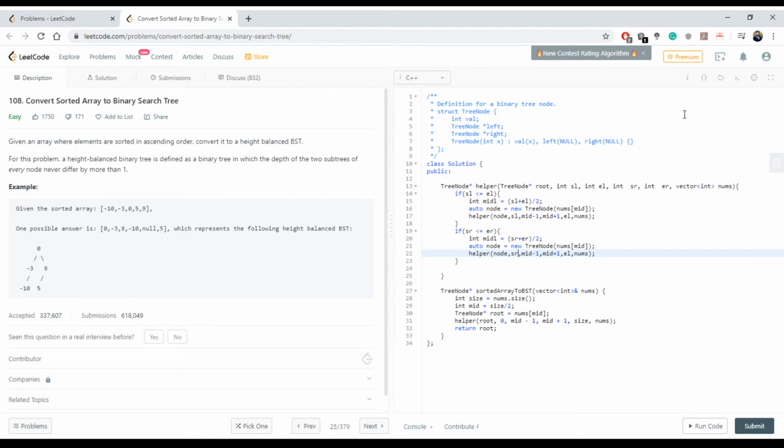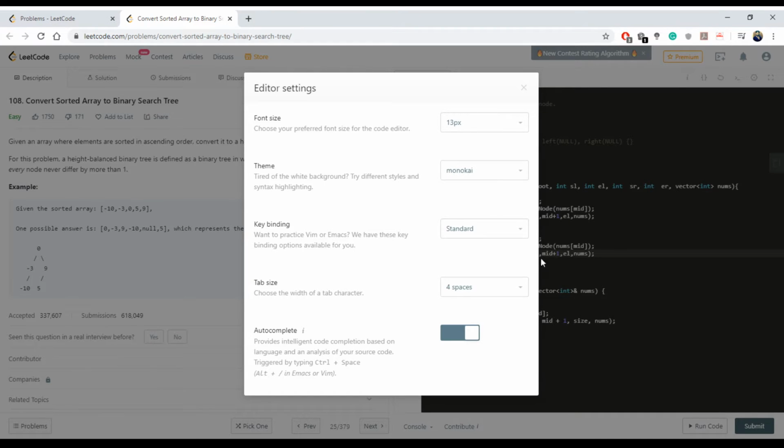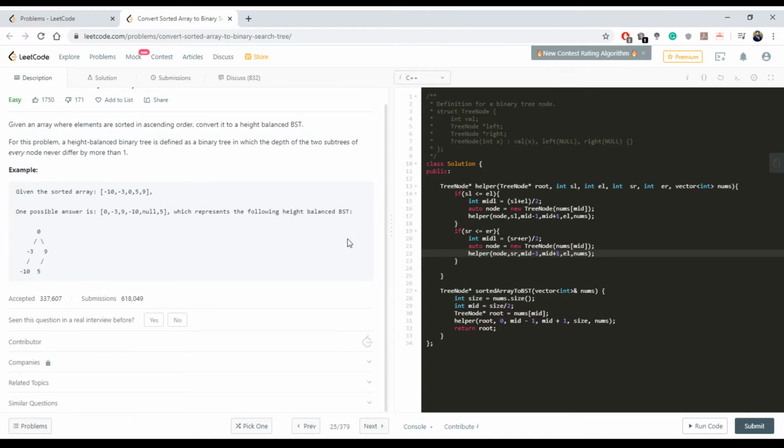Okay, I hate, do we have a dark theme here? Okay, we do. That's good. I don't think we can change this though. This theme. Okay.